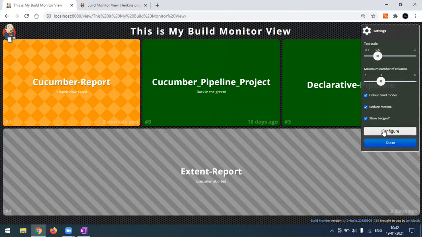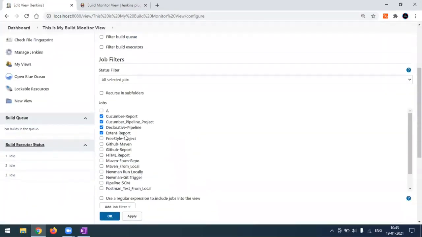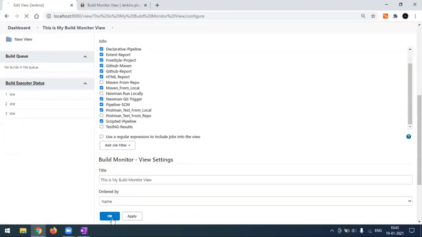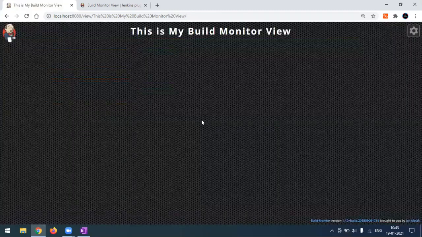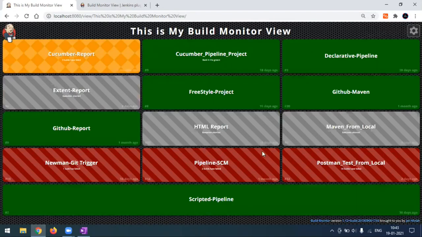Now if you additionally want to add some other projects, again you can go to the configure tab. Here we have selected only 4 projects, so now I will go ahead and select some other projects also. These many projects I have. I will select the maximum projects, and I will click on OK. Now you can see there are so many projects coming.